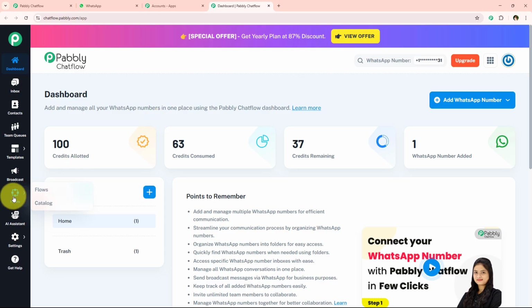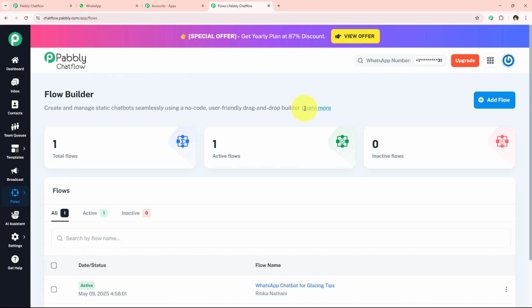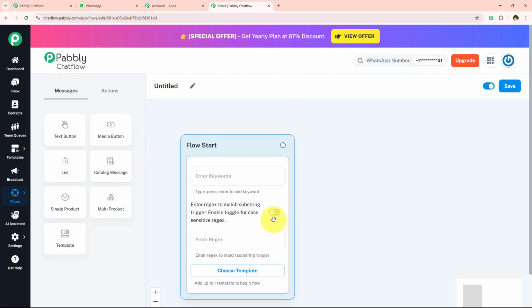So for that, we're going to go towards this flow section of our Pabbly Chatflow account. Once we come over here to this flow section, we have to go towards this blue button which says add flow. After coming over here to this add flow, a window something like this will appear in front of you. Now we're going to first name this flow. So I'm just going to go towards this edit flow name, and I'm going to name my flow WhatsApp chatbot for glazing tips. So I'm just going to enter WhatsApp chatbot for glazing tips right over here. And as you can see, I've successfully named my WhatsApp chatbot. Now we're going to move on further.